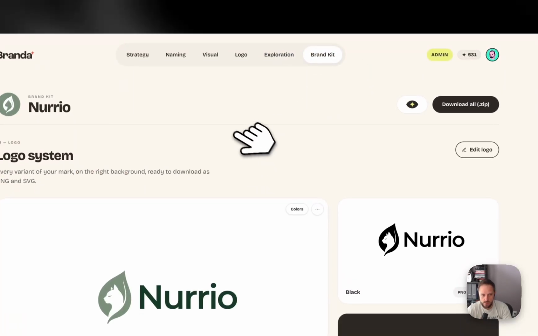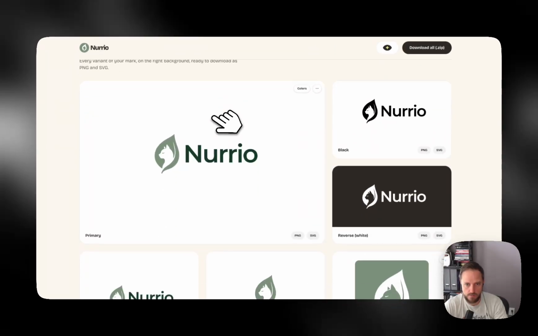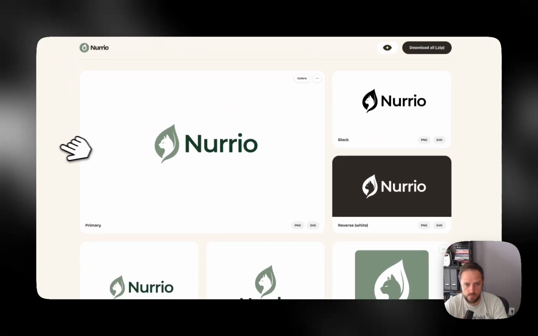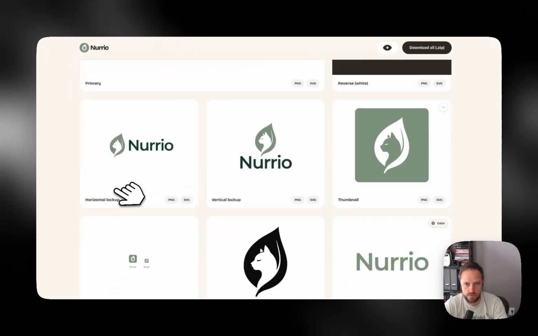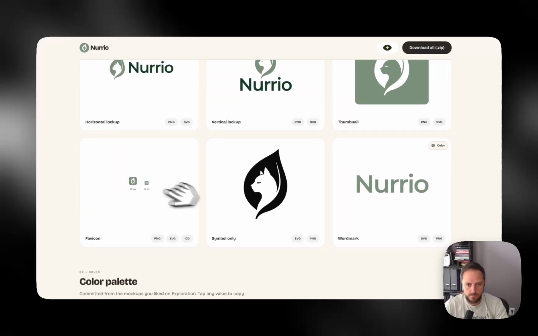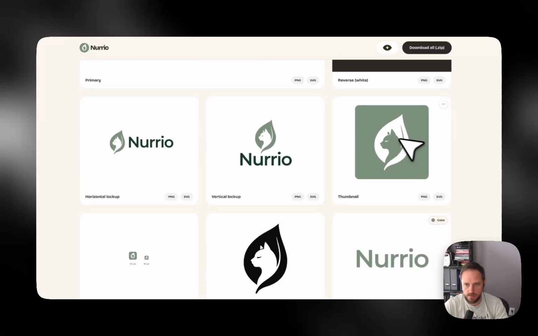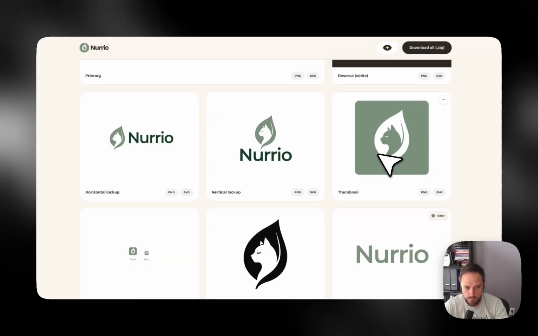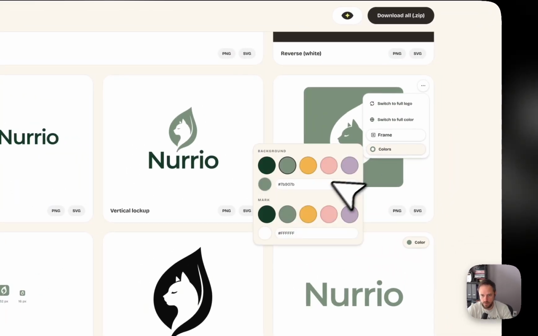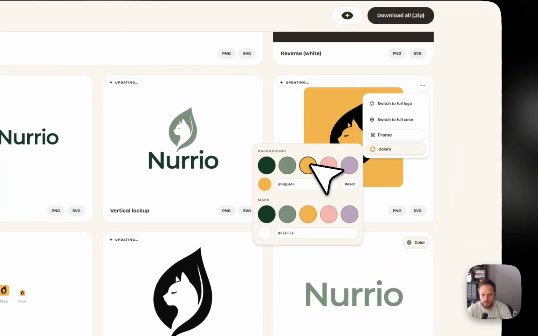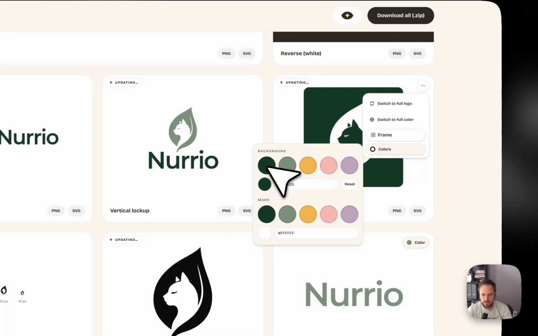So if you go here, you're going to see your brand kit starting to form, which is really cool. You have your primary, you have your black and reversed. You have your horizontal and vertical lockups, thumbnail. And what's cool here is, let's say this turned out pretty good, but you want to adjust some colors. You can go ahead and play with the colors a bit, and it can adjust the colors for you. So we're going to keep it the way it was.